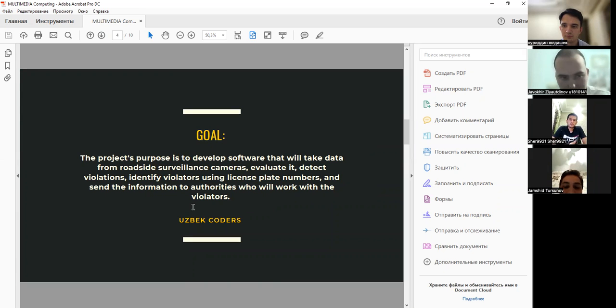So hello again. Our project has its goal. The purpose of our project is to develop software that will take data from roadside surveillance cameras, evaluate it, then detect violations, and after that identify violators using license plate numbers and send information to the authorities who will work with violators.